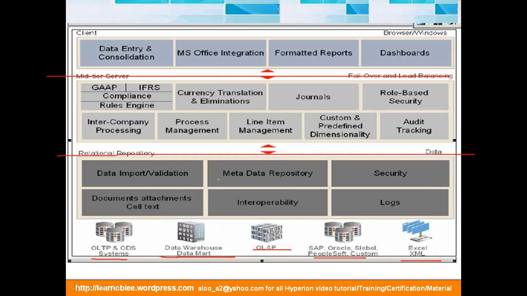So this is your disparate data source. Above this you have the middle tier application, where you need to deal with journals, role-based security, audit tracking, or various compliances, GAAP or international financial reporting. And finally you have the presentation layer, where business users view the data using reporting, using Smart View in Excel, a customized application, or it could be a dashboard.